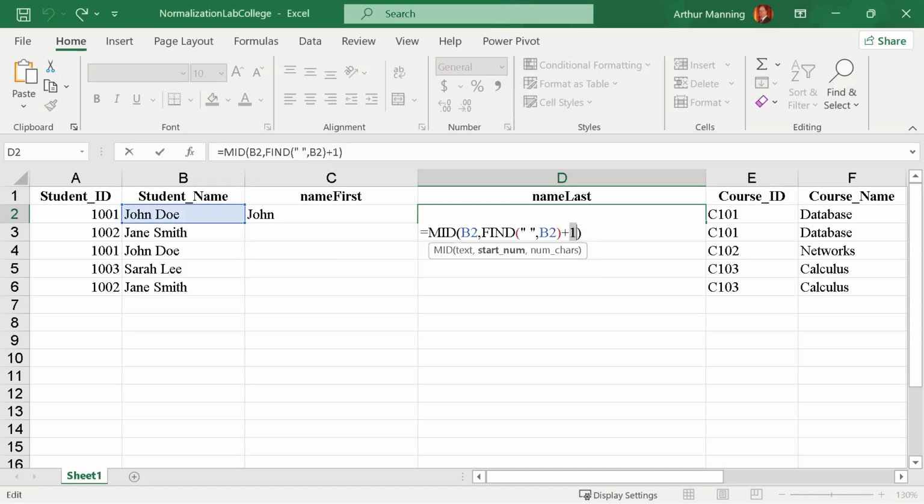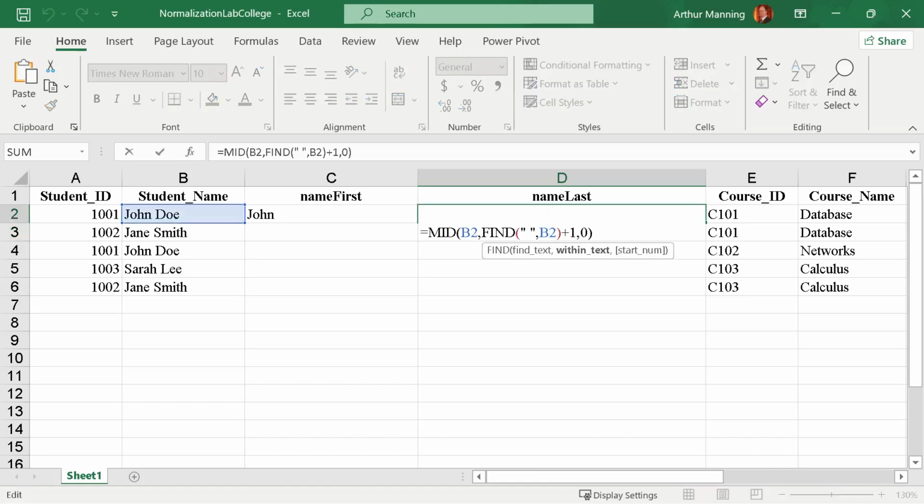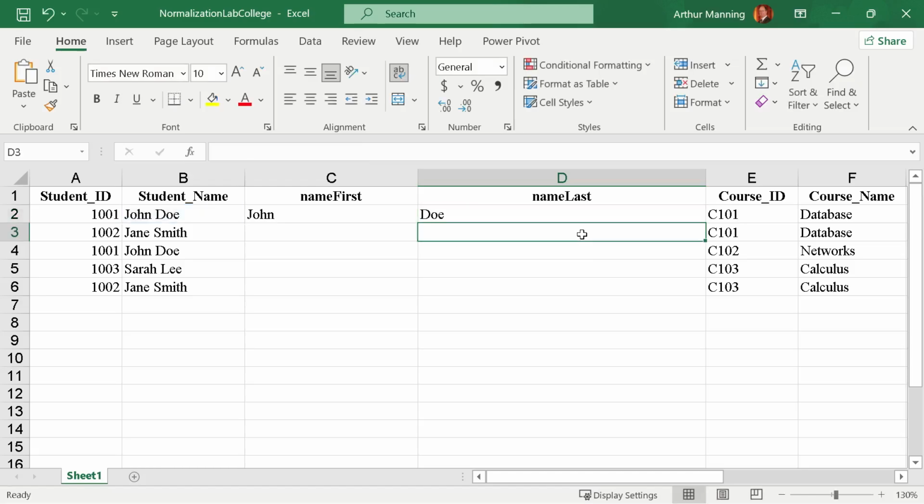So I have to have something after that. And what if I put a 0 there? No, that doesn't work. I have to put a large number there. I'll do 100. That just means go as far as you can.